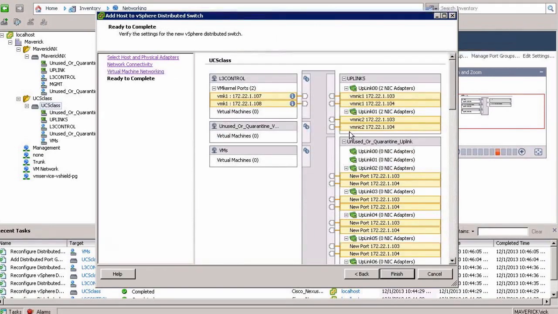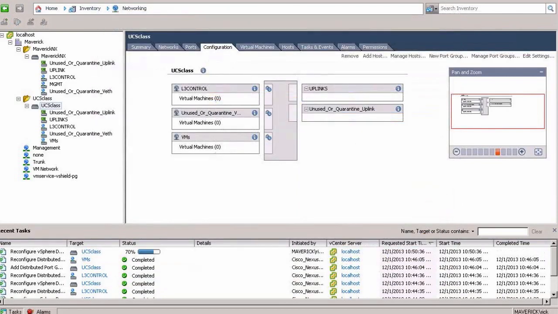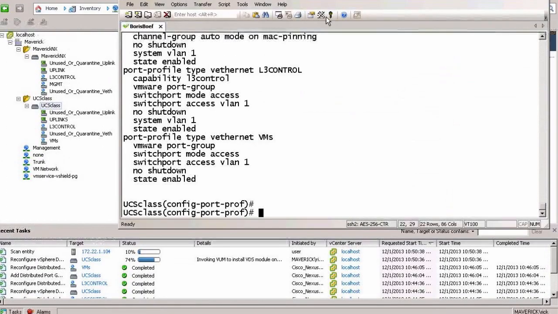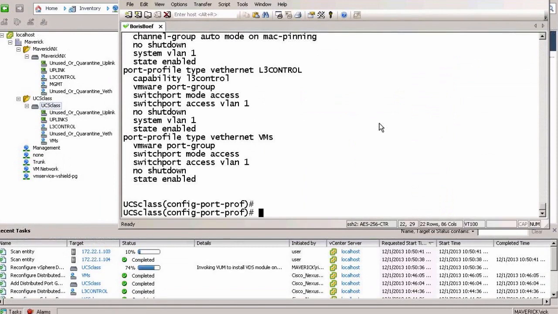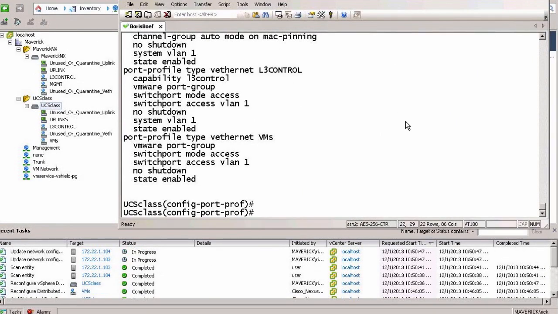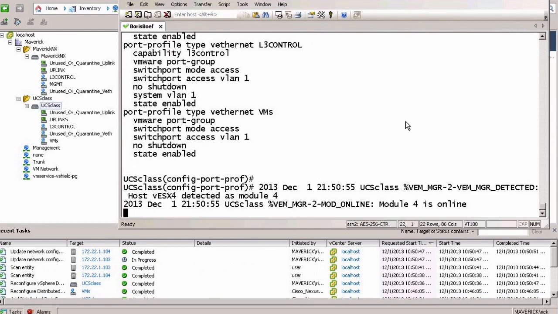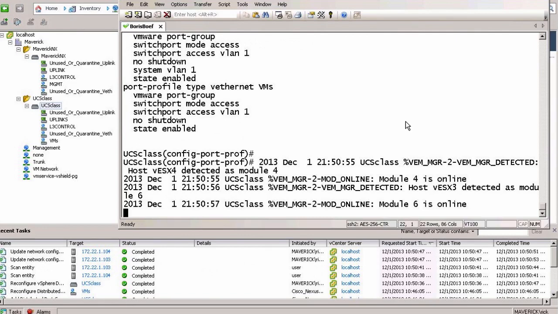So to summarize, what did I do? I add some uplinks from 2 servers to the Nexus 1000V, and I add its VM kernel ports to the L3 control group. I finish that. And now in a couple seconds, I should get some messages that I detect servers in my Nexus 1000V. So it's going to do a lot of things. Hey, there we go. And there we go.